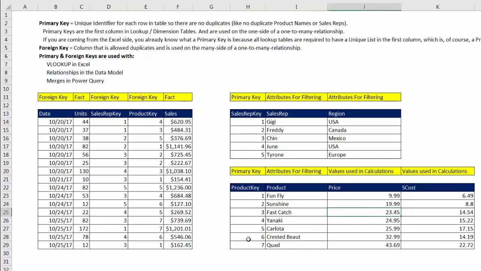Now, primary key, there are no duplicates. With the foreign key, there can be many duplicates. 3 is listed multiple times because, of course, we can sell fast catch many times. Primary key, a unique list. Foreign key, many duplicates. Now, primary and foreign keys will be important. Well, VLOOKUP in Excel, if you're from the Excel side, you know that you have to look up a particular product many times in a sales table to go over to a unique list, find a match, and then go and get a particular price.